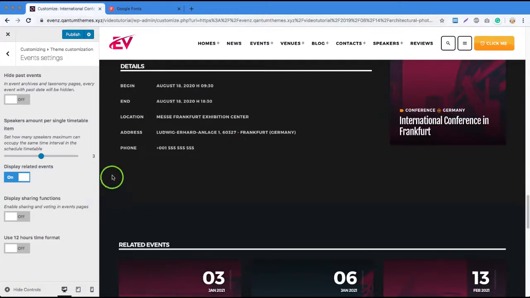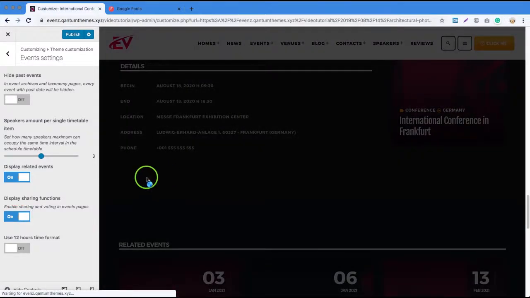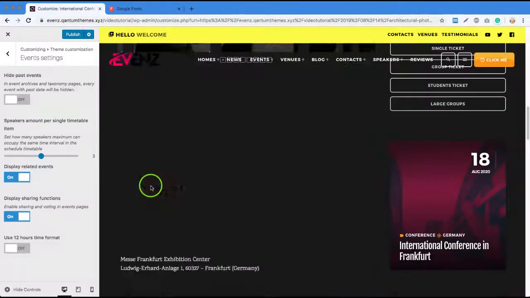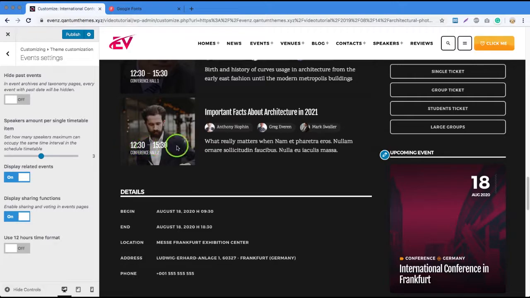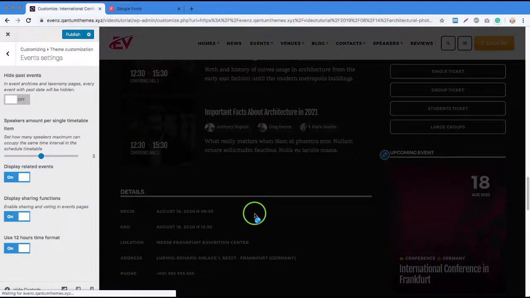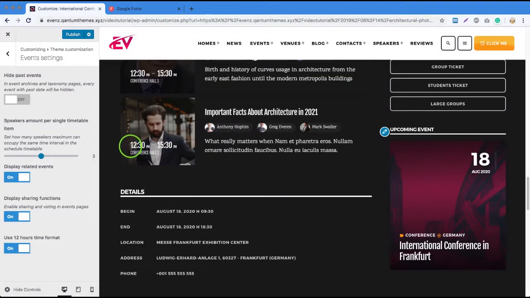You can also enable a sharing function that is going to add sharing icons in this section. By the way, single services are customizable in the reaction plugin settings. And you can also choose to use a 12 hours format instead of a 24 hours format. This is mainly going to affect your schedule appearance.